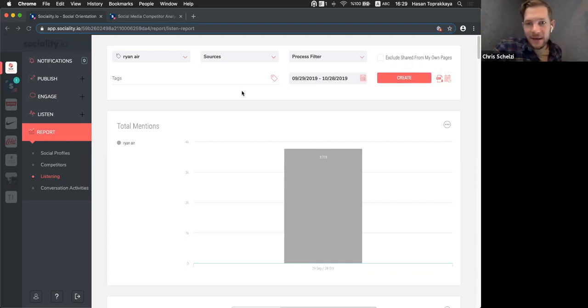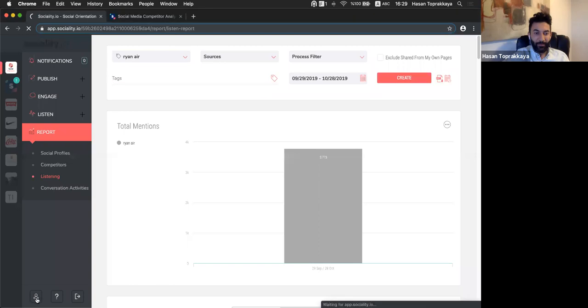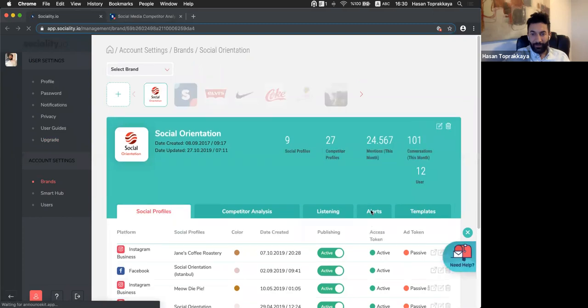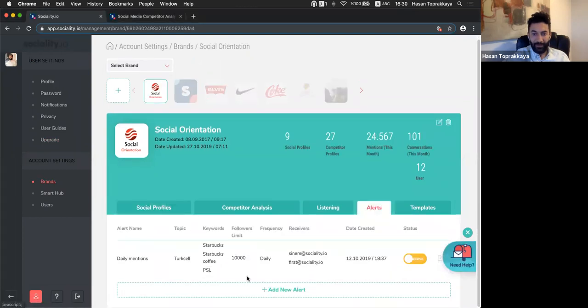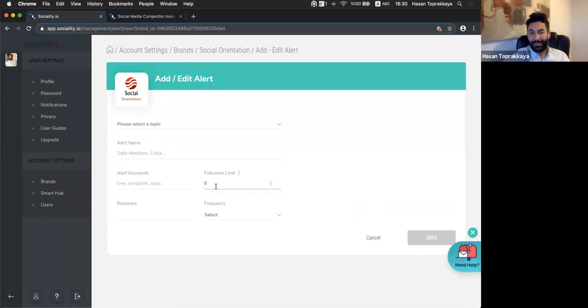Someone is asking, is it possible to monitor alerts and mentions of accounts with over 100,000 followers? Yes. In the alerts module, when you are creating your alerts, there is a section. So I want to show you a quick one. You can add a followers limit in here, so the system looks at the followers and then sends an alert to you. So yes, it is possible.